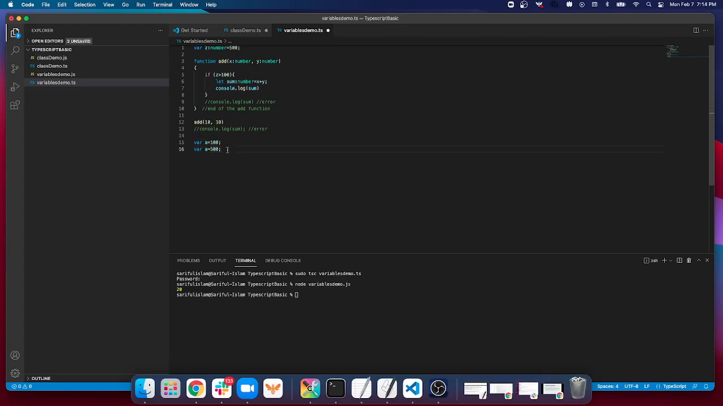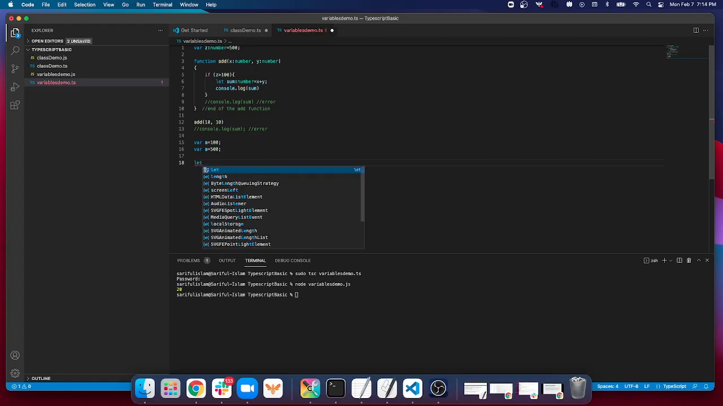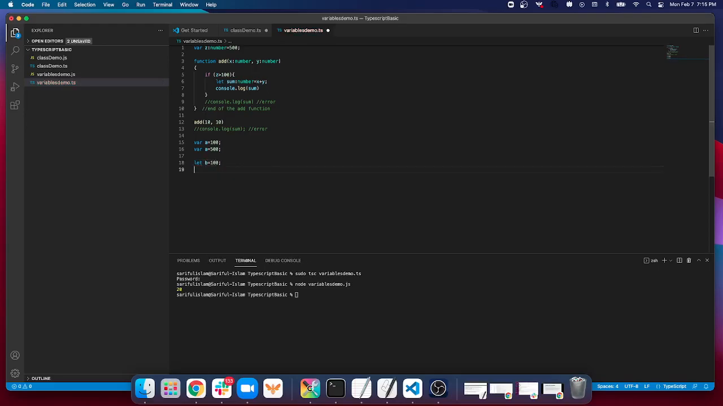There's no problem. But see, now if you use let, let b equals to, say, 100. Now notice, if I use let again and b equals to 500, it will not let me do this, because you will see it's giving me an error. In a let, you can't update or redefine the value for the same variable. Okay, that's the problem with let.